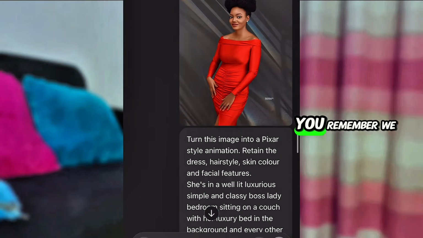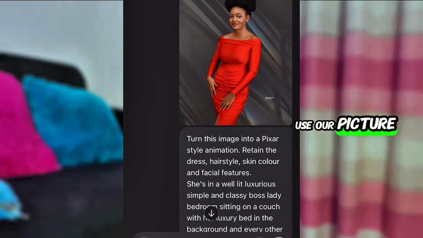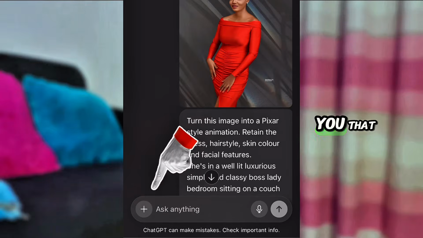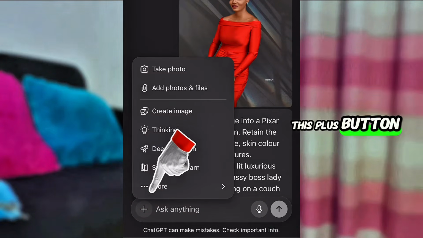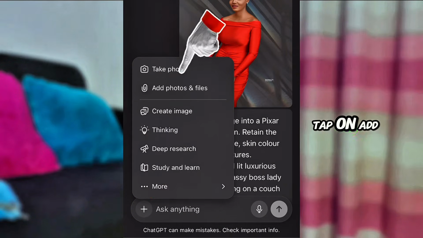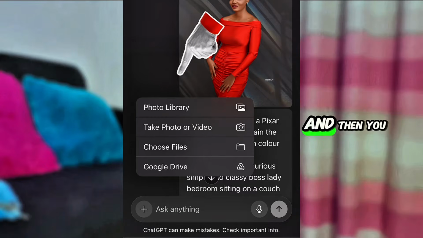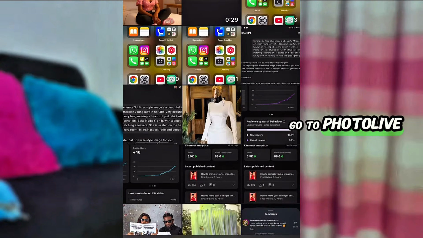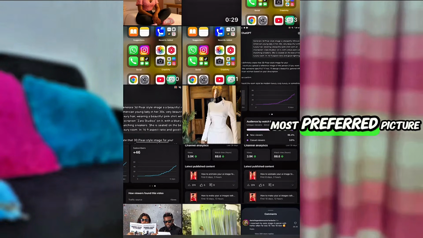This method, if you remember, we use our own picture. So you remember how I taught you that you click on this plus button here, and then you tap on add photos and files, and then you go to photo library and choose your most preferred picture.